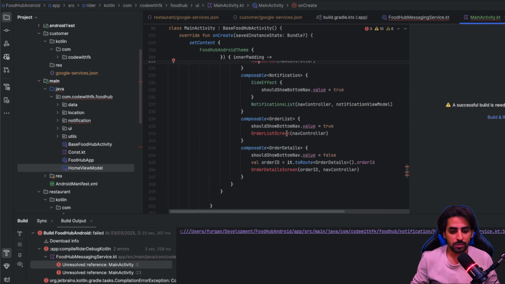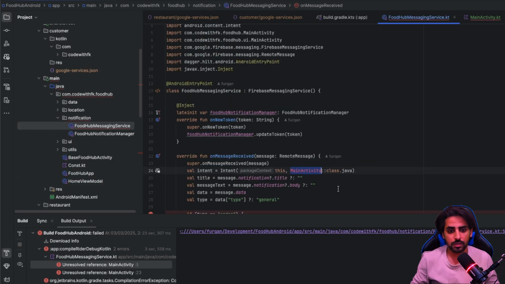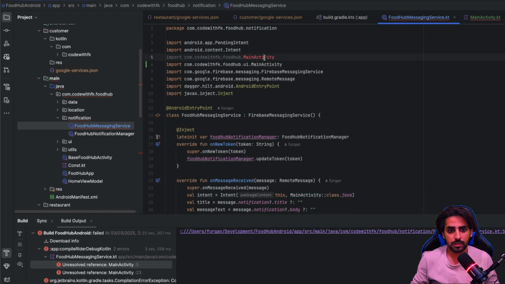Now home screen is important. We definitely need the home screen, we definitely need the order screen, and we definitely need the order details screen. I think let's just fix the issues and fix them. Okay, we need to import the main activity. Okay, now this is important again.